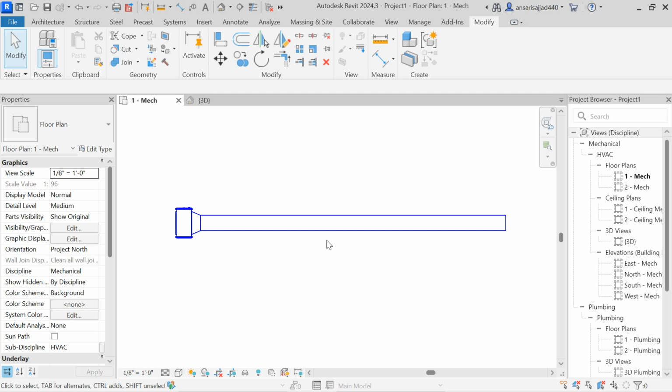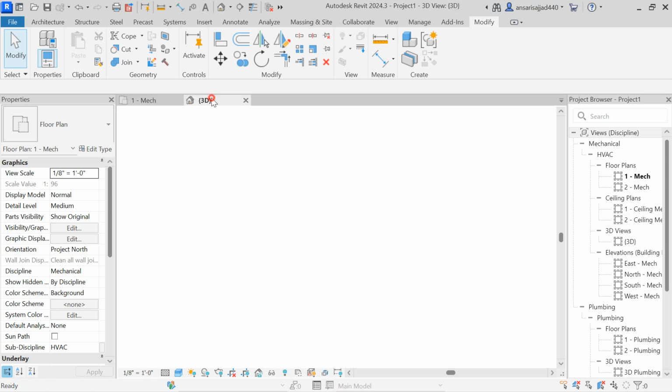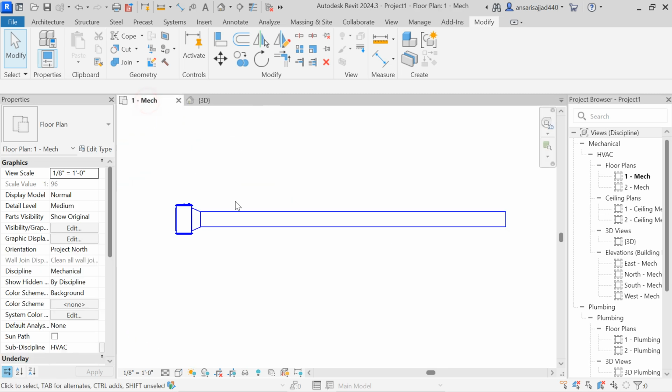So today in this lecture we'll explain you the duct offset shortcut trick. Okay, so let's see. Here I have drawn one ducting layout. You can see it in the 3D view also. Our main target is to show you the duct offset shortcut trick in section view or in a floor plan view also.